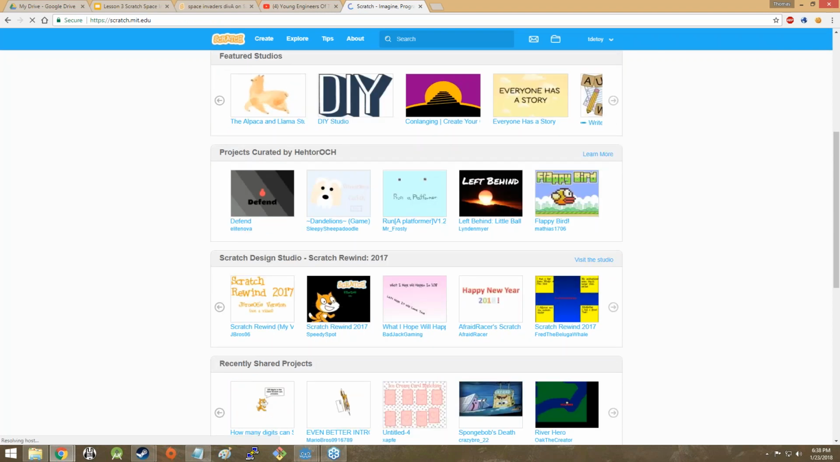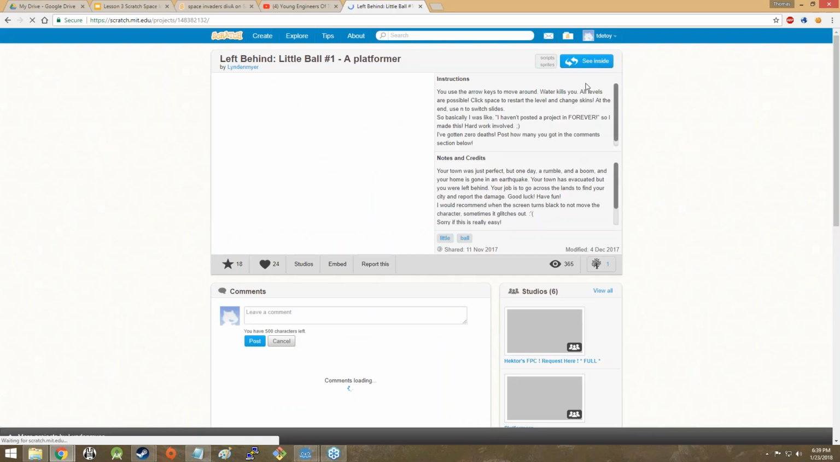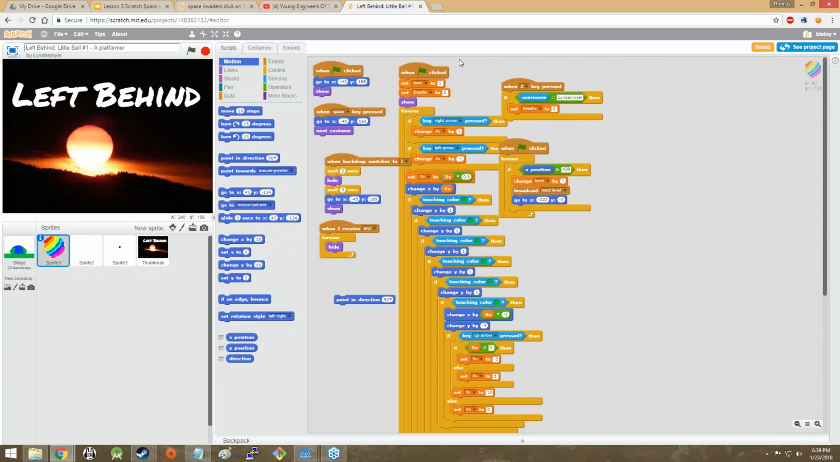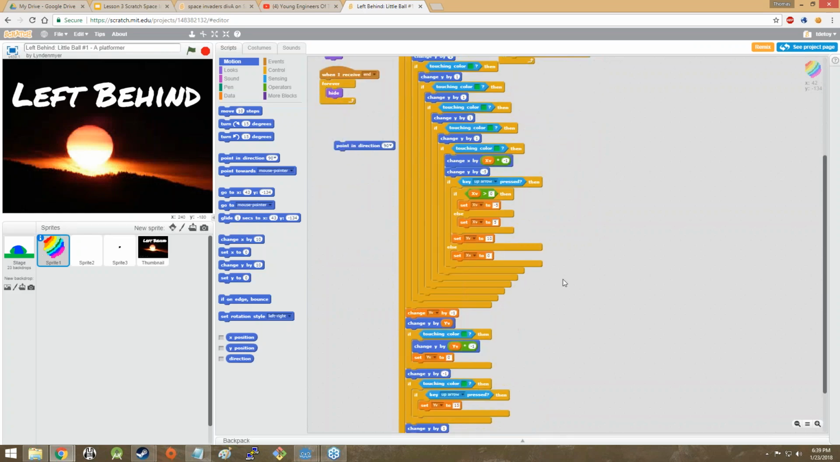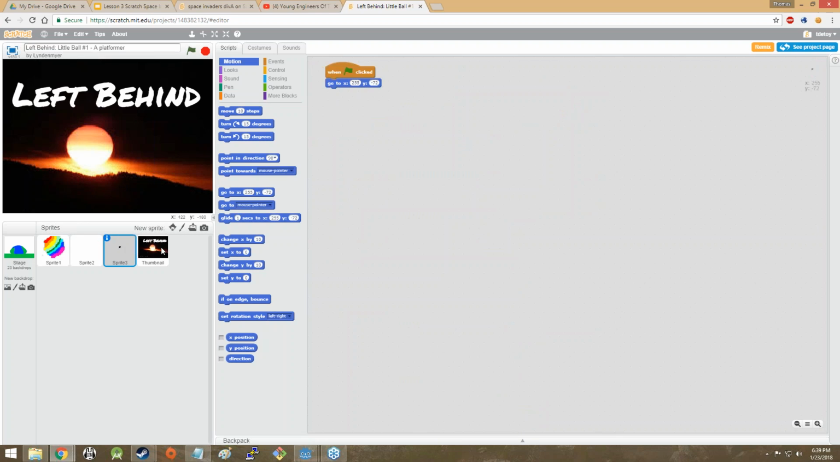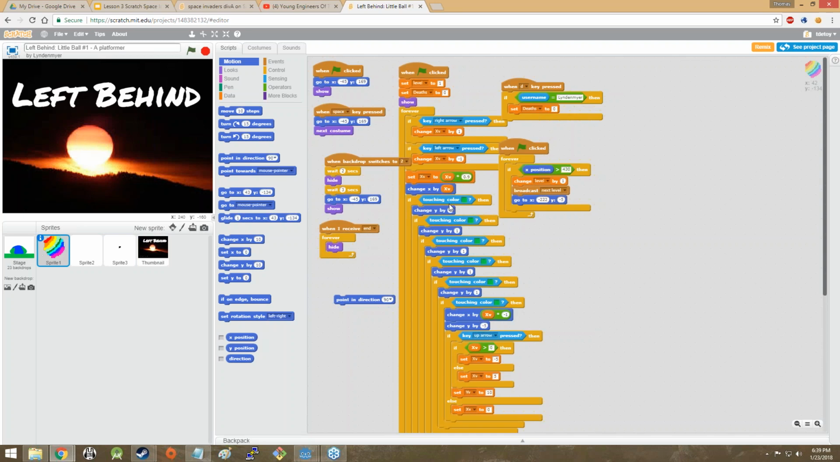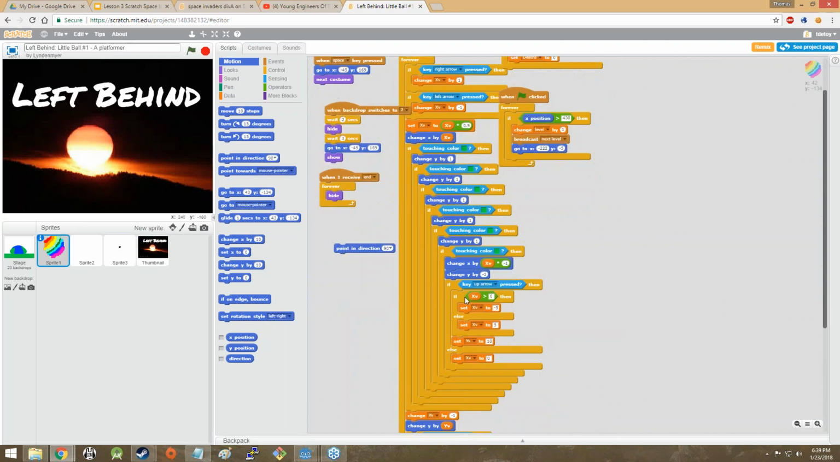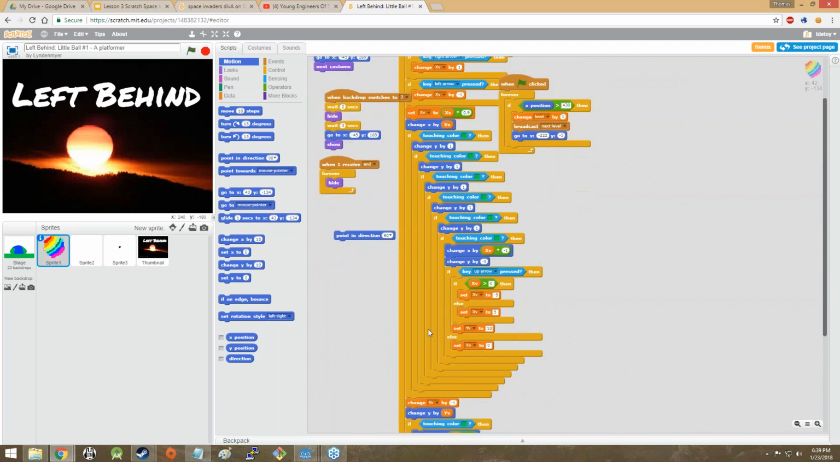And on top of that, you can go here and see inside, and it will give you all of the code that the person used in order to build this Scratch project. This one has a lot of nesting if statements, and Scratch really only supports nesting if statements.